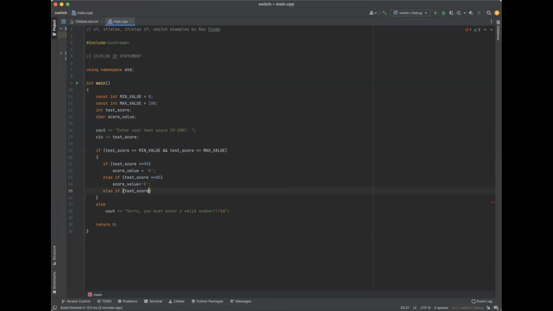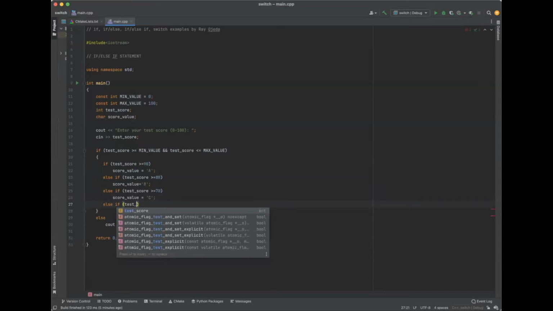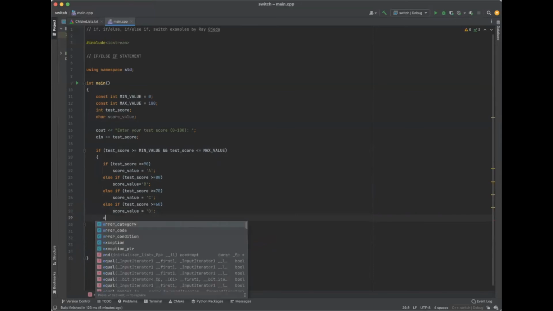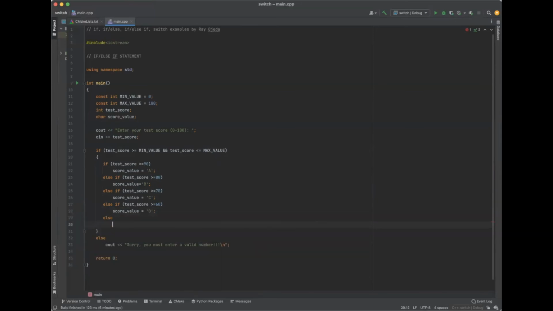Else if test score greater than or equal to 70, score value equals C. Else if test score greater than or equal to 60, then score value equals D. And guess what? I don't need to do an else if. I can just do an else at this point. Score value equals F.